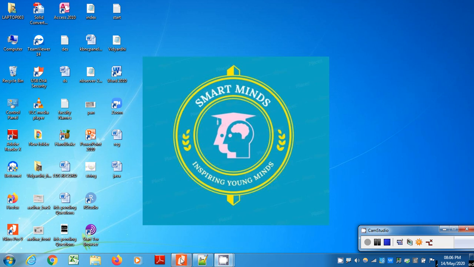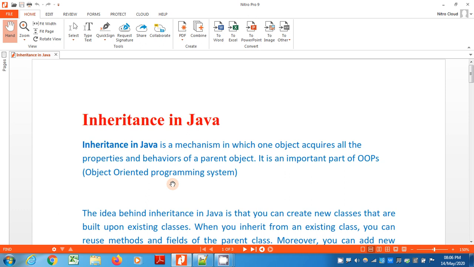So first, the definition: inheritance in Java is a mechanism in which one object acquires all the properties and behaviors of parent object. So see that there are two classes here. One class is parent class and another class is child class. So child class acquires all the properties and behaviors of parent class. So the mechanism of acquiring the properties and behaviors of parent class is called as inheritance.